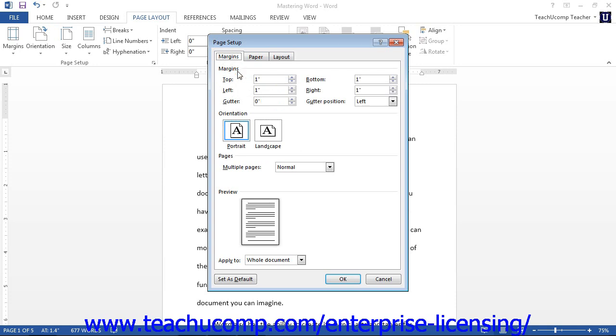Simply set the top, bottom, left, and right margins to the length or width that you desire by either typing the measurement units into the boxes provided or using the spinner arrows at the right of each box. You can also set the gutter margin, which is the amount of wasted space allotted for binding, if you are printing a document that you wish to bind. You can also use the gutter position drop-down to select the side of the document where you want the gutter margin to appear.